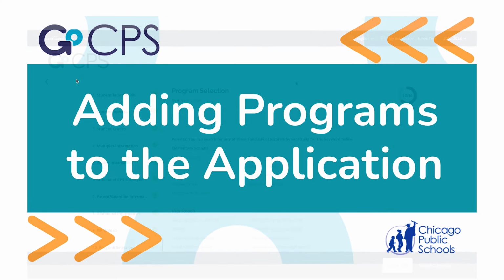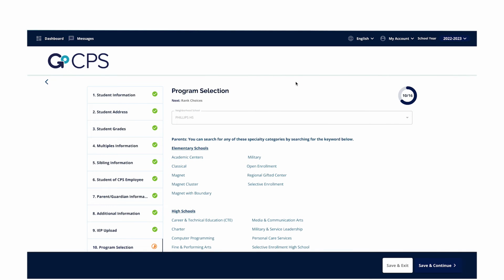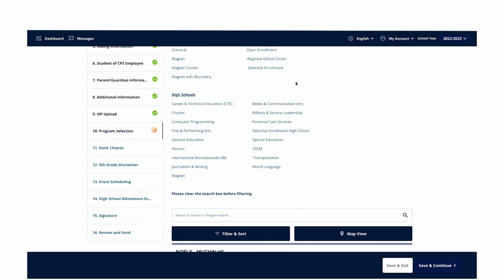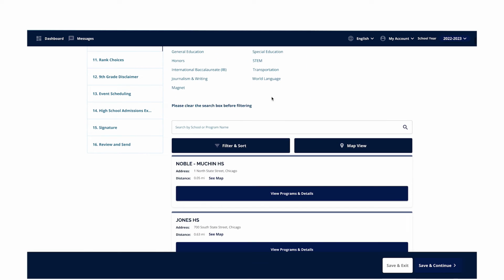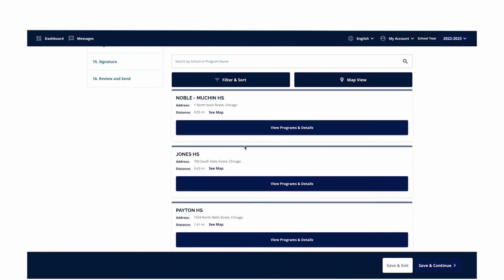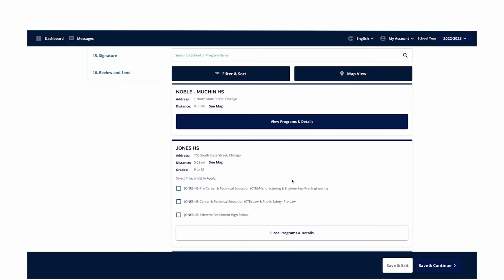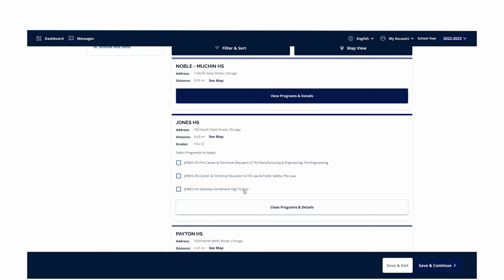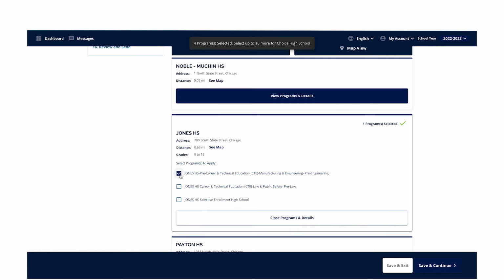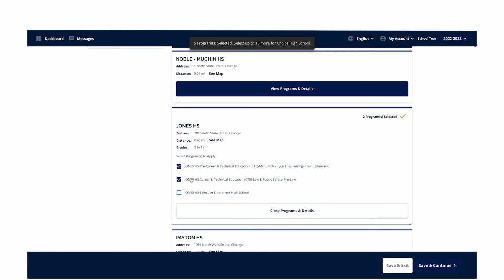Adding programs to the application. Once you know which programs you would like to add to your application, you can scroll down to start viewing the schools. Use the search and filter features to narrow down the exact schools you would like to see. If you would like to see the available programs at a particular school, you can click the View Programs and Details button. This will pull down a list of the available programs at each school. Note, you must apply to each program, not to the school as a whole. So if you are interested in more than one program at a particular school, please make sure that you select those.